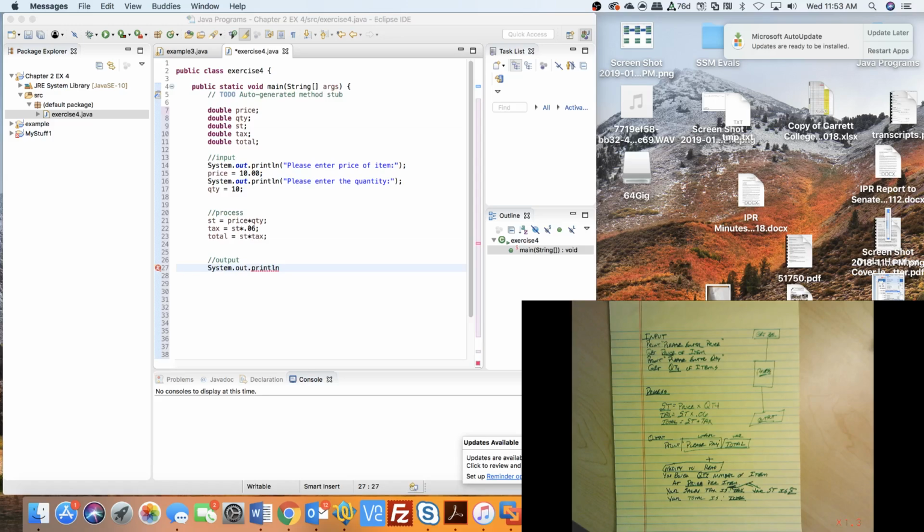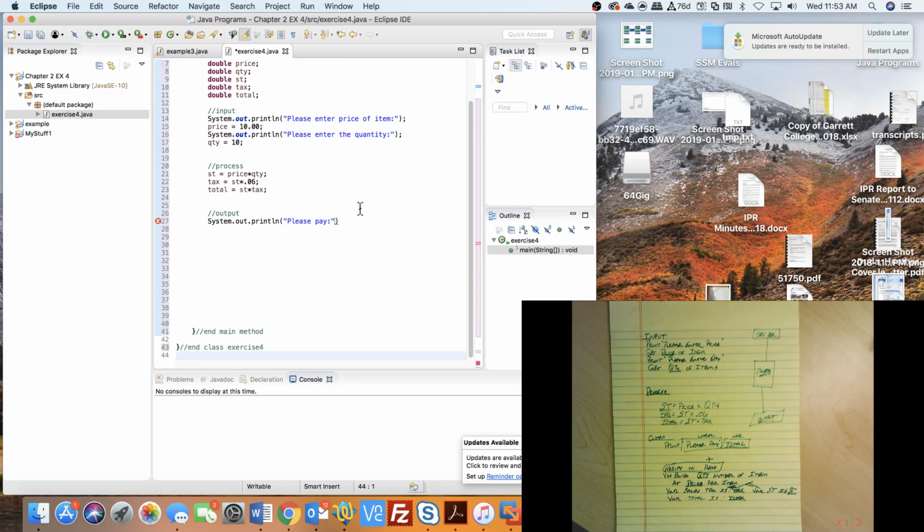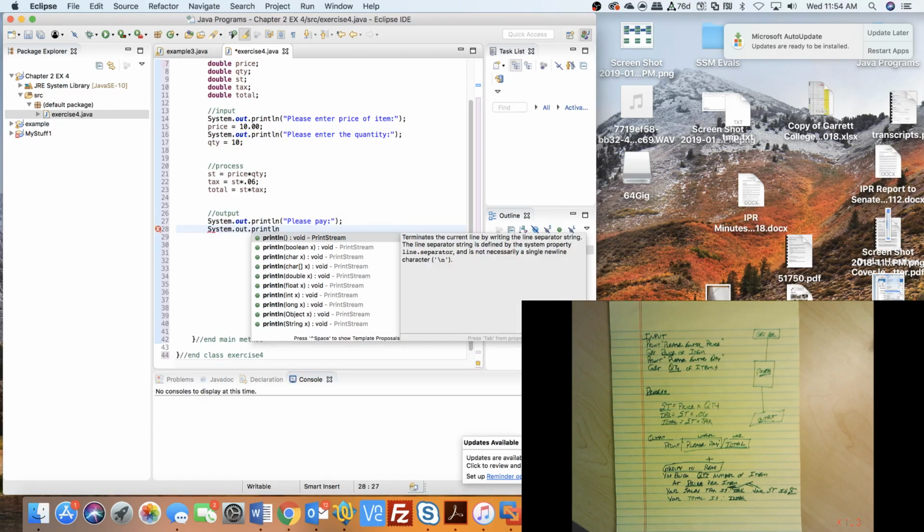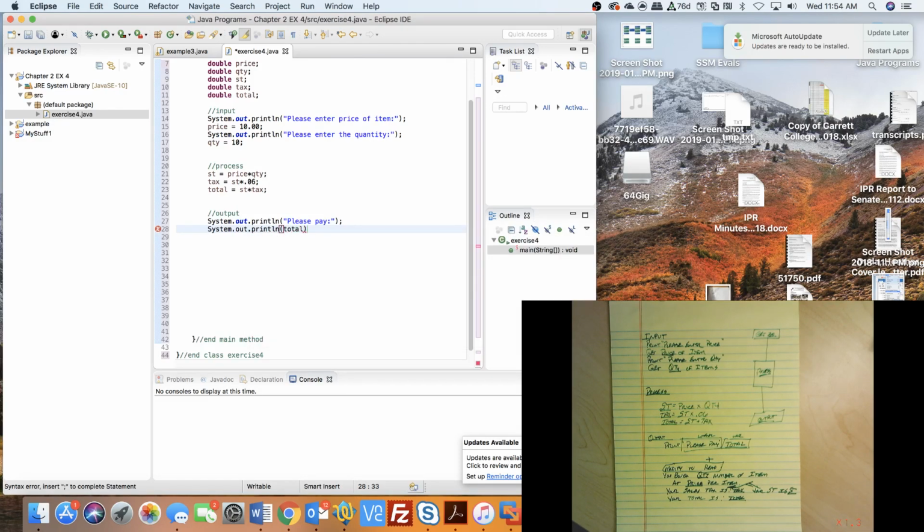So system.out.println. Then we're going to say, let's see, please pay. Now I'm not going to do anything else right now. I'm going to do these one step at a time. So please pay. Then I'm going to do another one. That's my literal to output the total. So instead of putting it in quotes, we just simply say total.